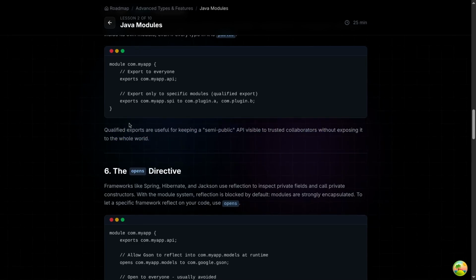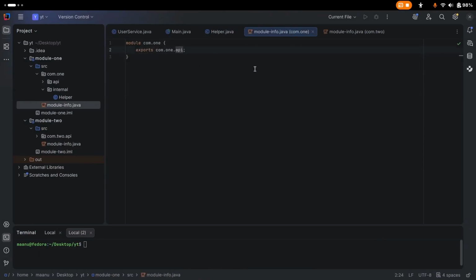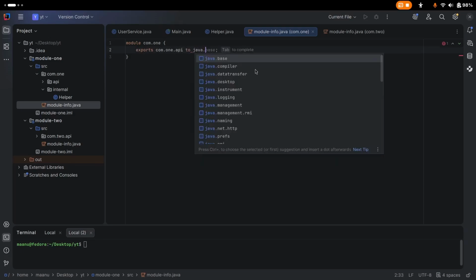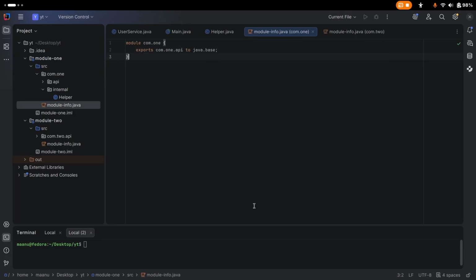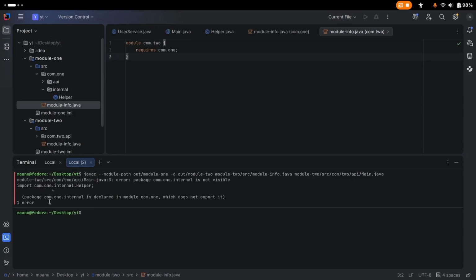So we can do something like this. We can export one package to some trusted modules. So let's say here, we are exporting this one, but let's say we want to export this one to java.base. Now if we compile this one, because in this module 2 we require this one, right? So will this compile now? Let's see, compile this one and we got this error. So internal is declared in module which does not export it. This one is different.